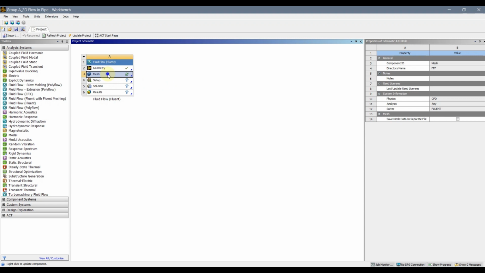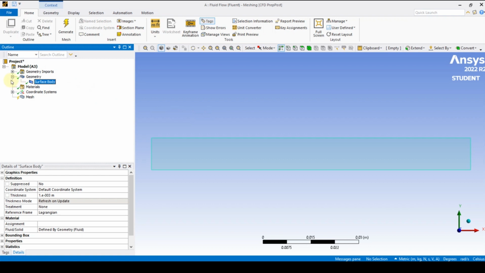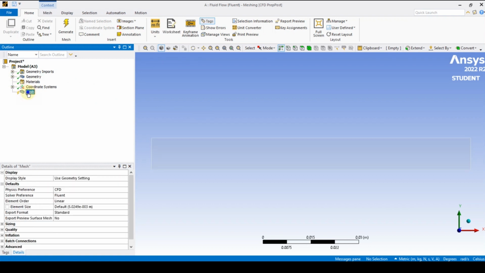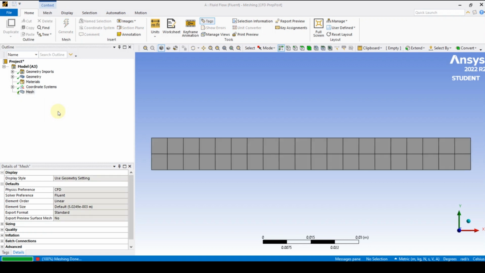Right click the mesh and click on edit. Now we can see the geometry that we have created previously. Now we're going to generate the mesh by right clicking the mesh and clicking generate mesh. Now the mesh is created using the default element size.